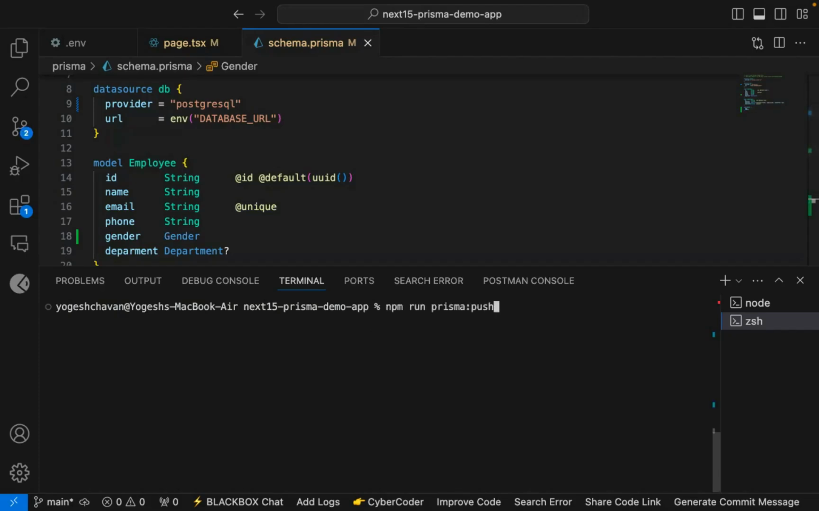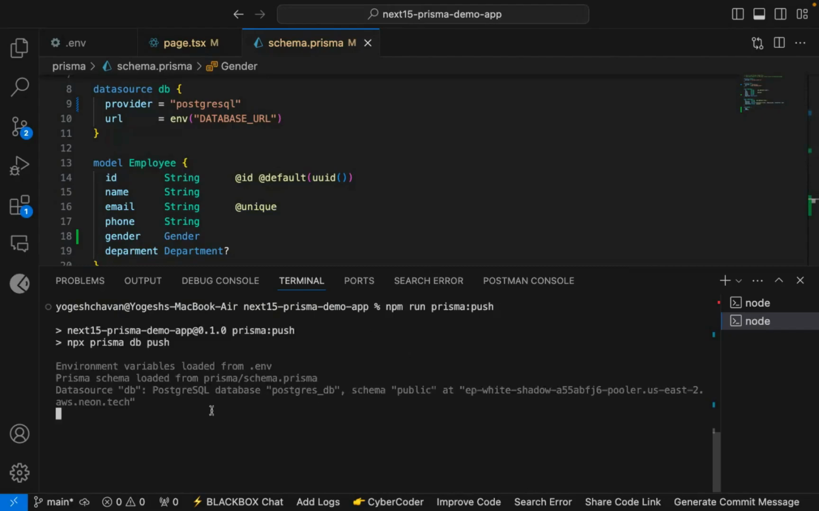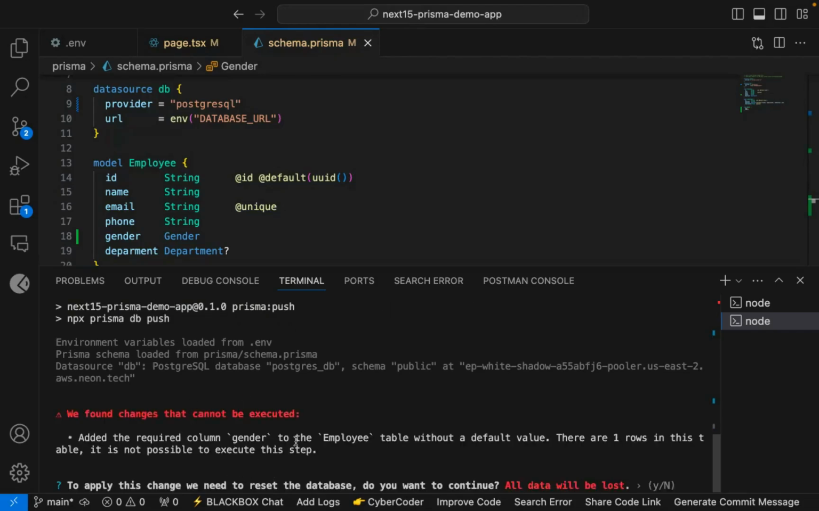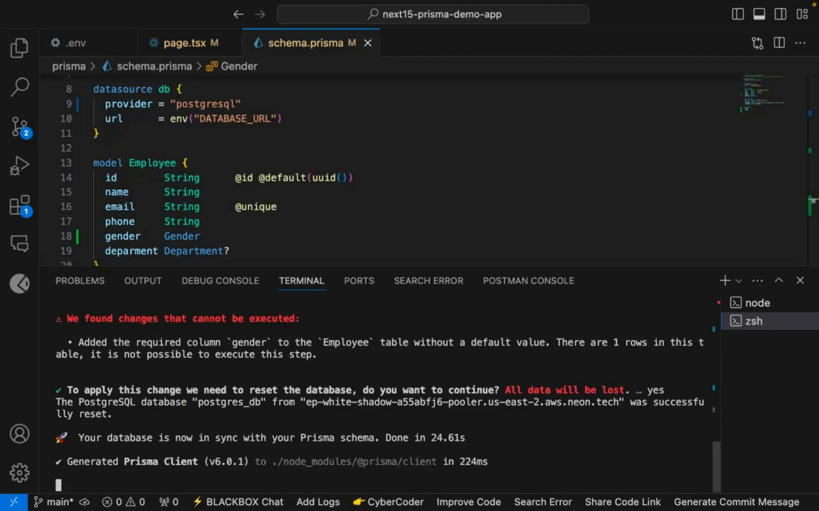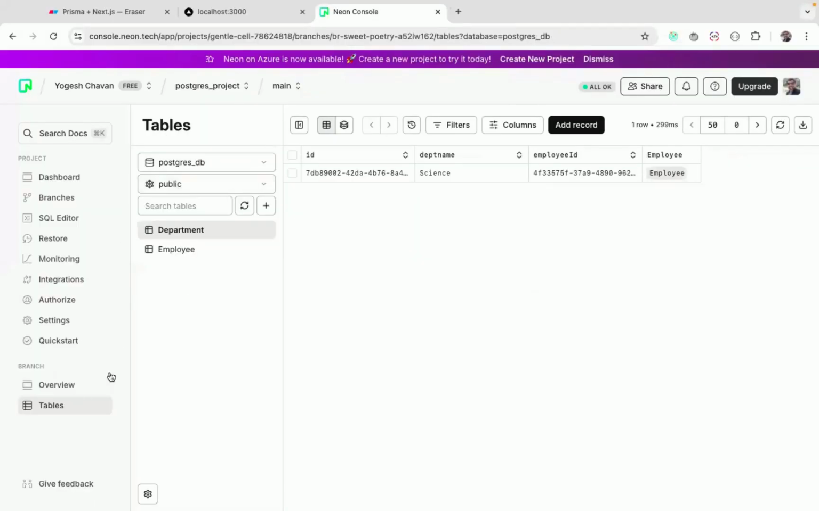So let's synchronize this with the database. You can see it's taking some time because we are connecting to the cloud database, so it's not quick. Now we are getting a warning because we have added some extra fields, so there might be some data loss. Say yes here. Now you can see the Prisma client is created. We'll not be using Prisma Studio because it will be slower. We'll directly use their own tables.